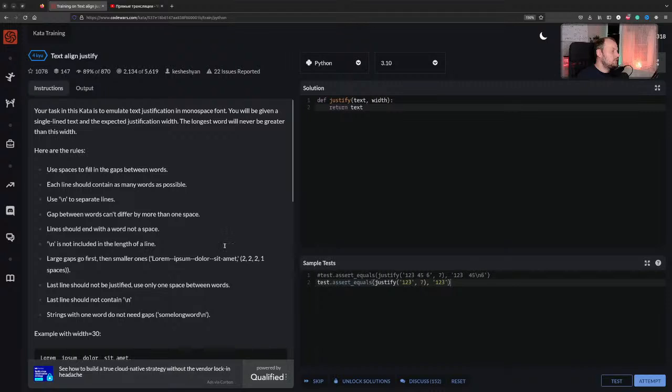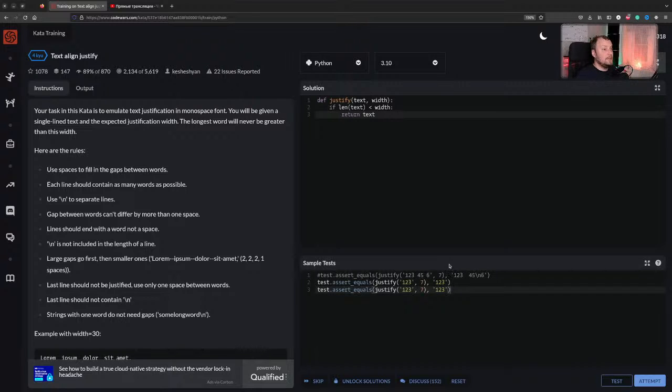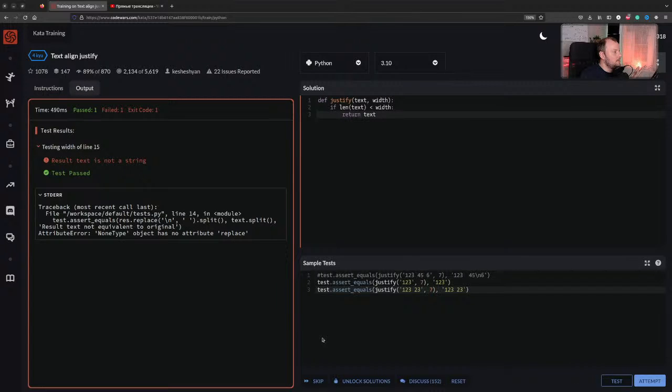So that was saying that the last line should not be justified. So even if it's two words, but if it's smaller than 7, I still can return text. So it seems that I can use an if here. If len(text) is smaller than width, then I'm returning text, and that also should work with my first test case. And that's what we're doing in test-driven development. You go case by case, essentially trying to build your application. So we have 7 here, so it's 4, so it should be like that. Let's attempt and see. They both should be passing.